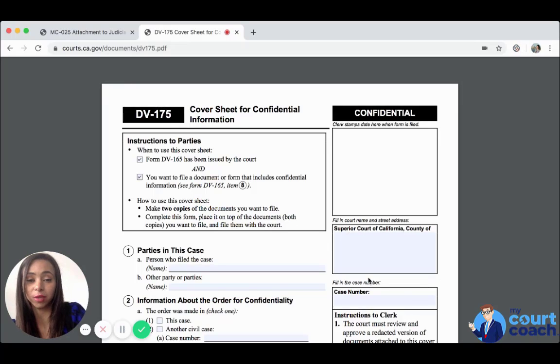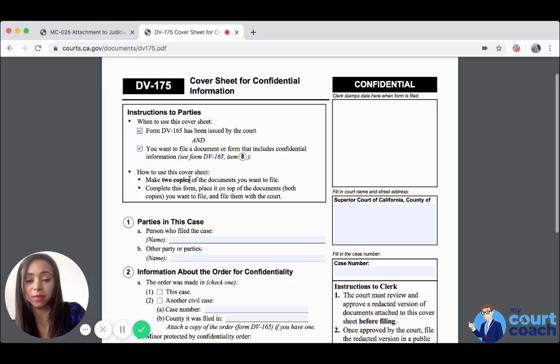I'm Jaylyn and I'm going to be your instructor as we navigate through the form DV-175, cover sheet for confidential information. So if you're somebody who's filling out this form, there are instructions as to when to use it. So there's a DV-165 that has already been issued by the court, and you want to file a document or form that includes confidential information. So how would you use this cover sheet?